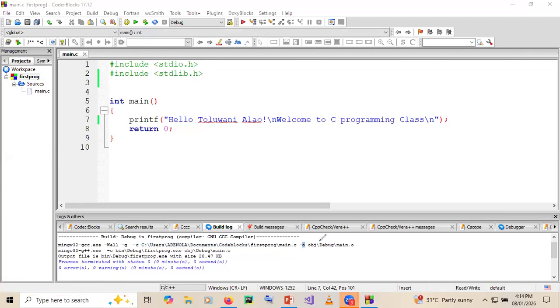So you have your basic header files. We call these header files. Let me quickly explain this. These are files that contain some functions for you. These functions are necessary for you to be able to carry out certain tasks. You don't want to reinvent the wheel.